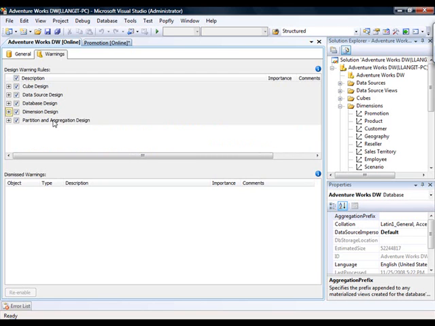So it's a very, very important set of warnings, and I do give it to you as a tip that you should, by right-clicking over here on the solution and clicking Edit, open up the warnings, look at all of them, and attempt to fix all of them, because that's going to result in a more performant and a better designed cube.